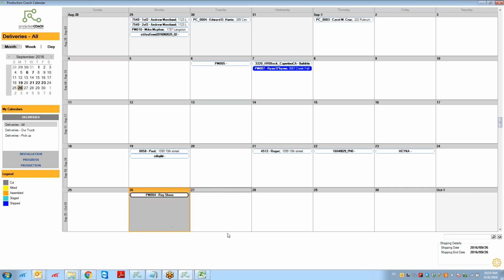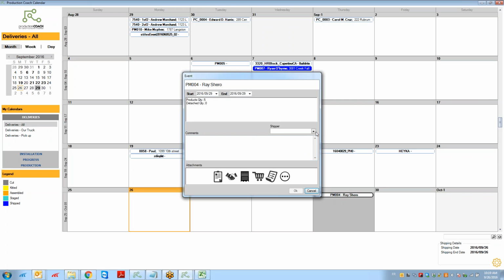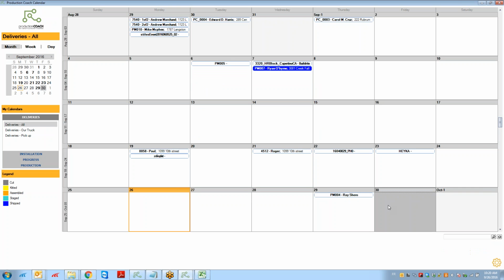From there, what we're explaining as a planning tool is that we can drag and drop our project to specify what date we want to plan it. If we open that project, we can also specify the shipper that we want attached to that project right there. So is it going to be our truck or pickup? You can do it from the other screen, or you can do it from this screen also, if you want.